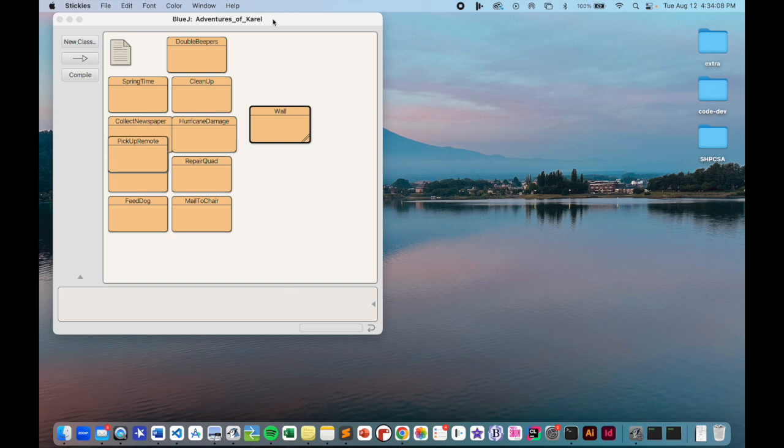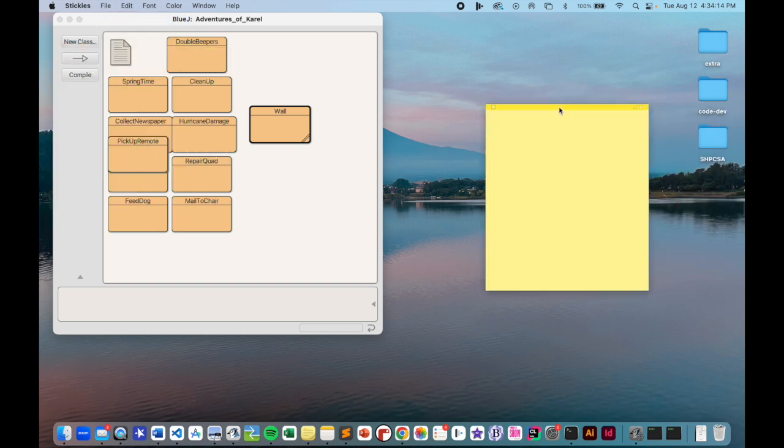I know we did say that Karel can do 4 things, and I just want you to remind yourself of what those 4 things are. We talked about the 4 commands. Karel can move, Karel can turn left, Karel can pick up a beeper, and Karel can put down a beeper. But Karel's actually a lot more complex than just these 4 commands.